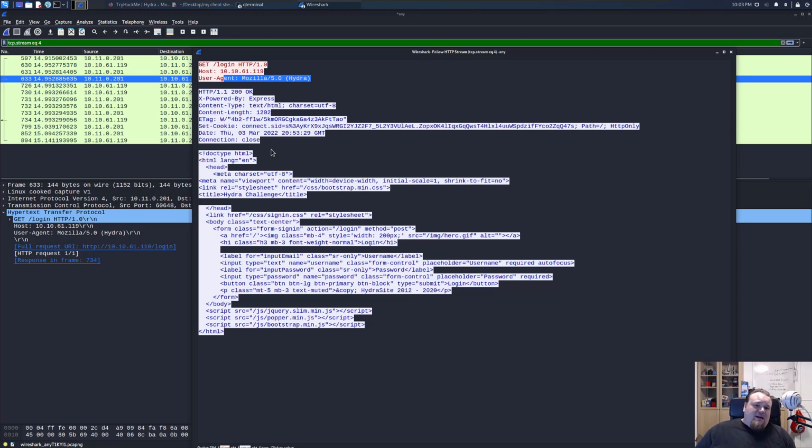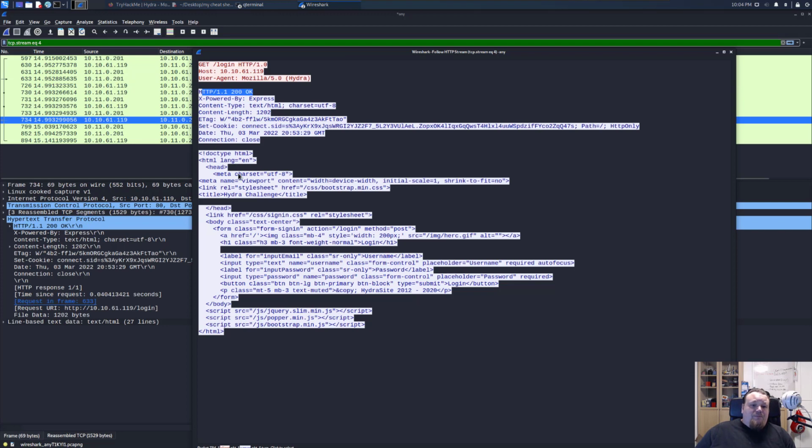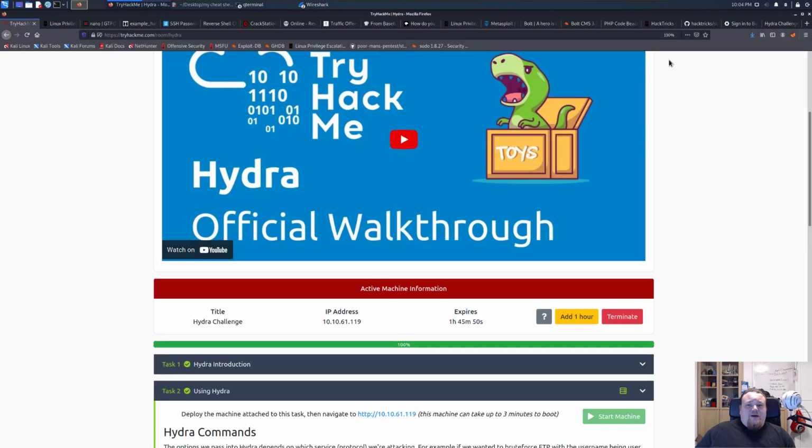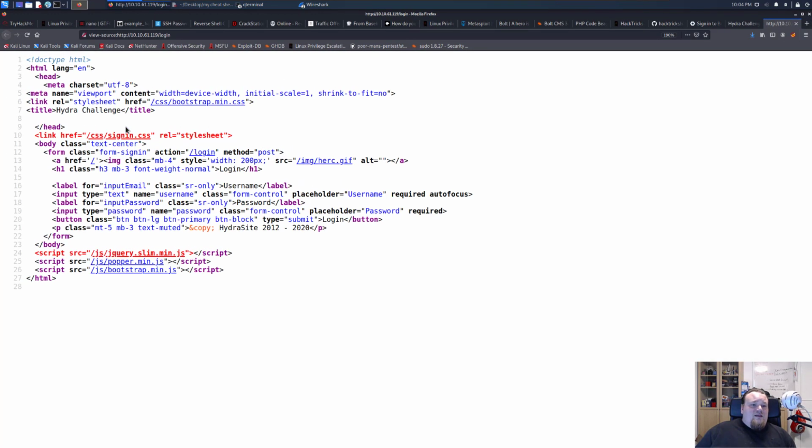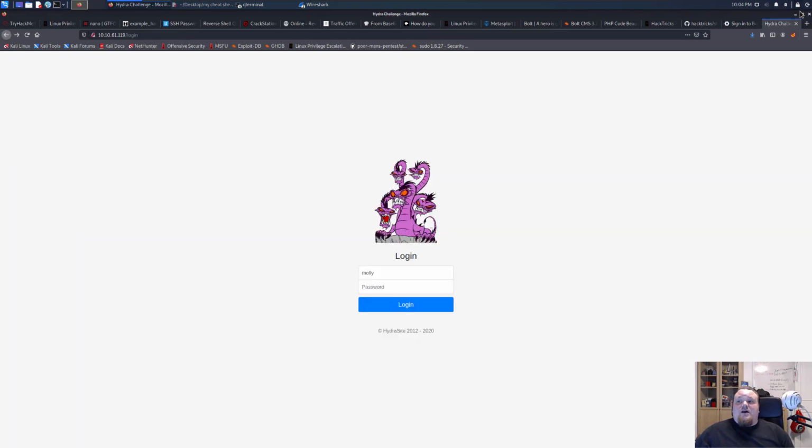So we can see what we're getting back from the server. It's an actual response saying 200 OK, and we're getting the HTML that is the actual login form. We can see it's saying body class center, form sign in, and we have the input fields and stuff like that. We can verify that by looking at the page here. It's the exact same HTML we see here that we see on the Wireshark trace.